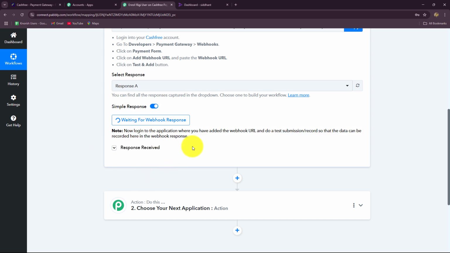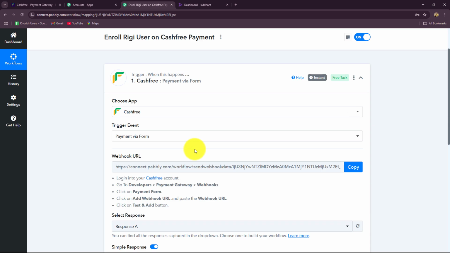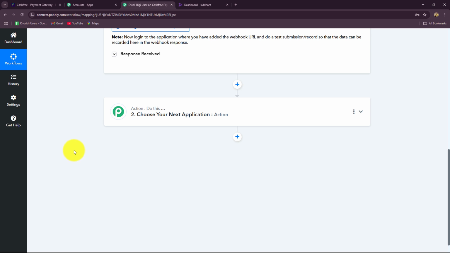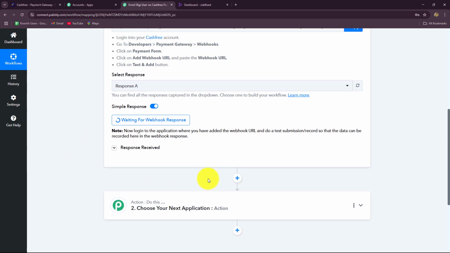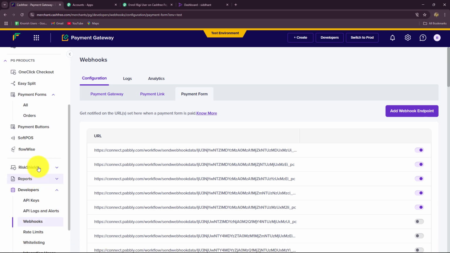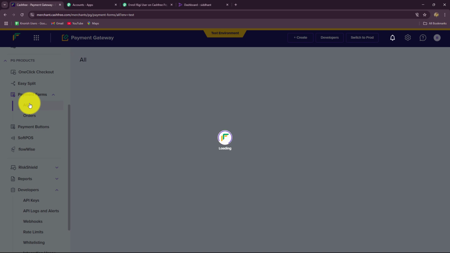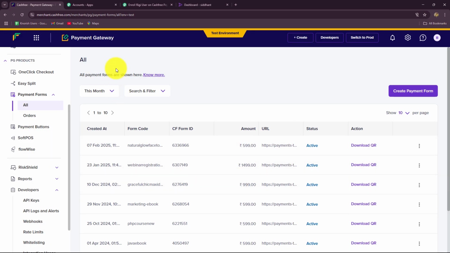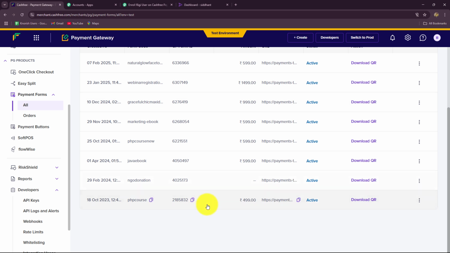How we are going to capture the response? By doing a test submission. To do that test submission, we have to go on Cashfree and we have to make the payment via form. As we will do that, the response is automatically going to capture because our forms of Cashfree are already connected with Pabbly Connect now. So from the left side, we'll go towards the payment forms, and over here we'll go towards all option. After coming over here on payment form options, these are the forms as you can see.